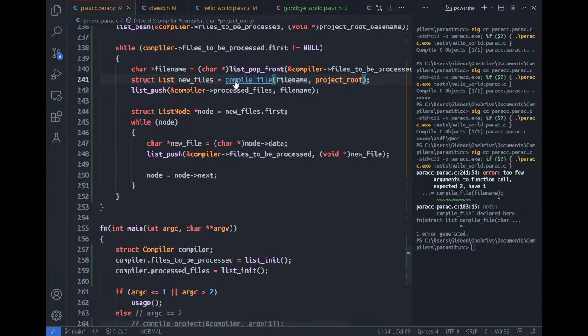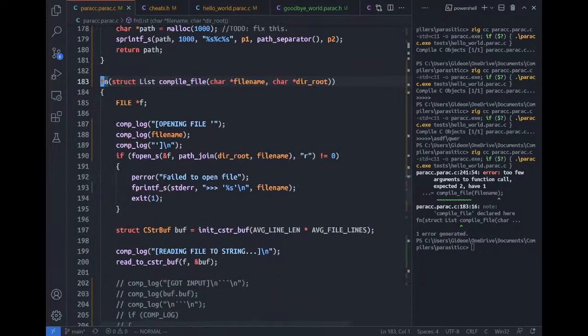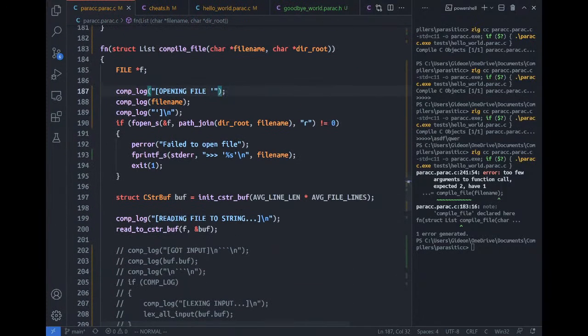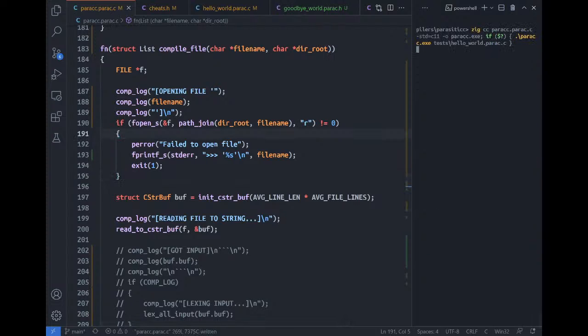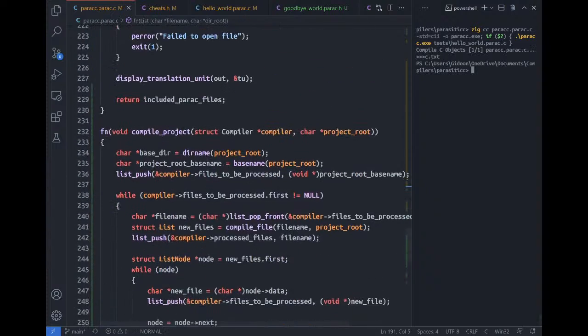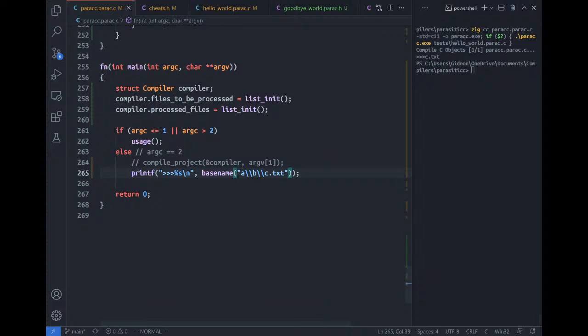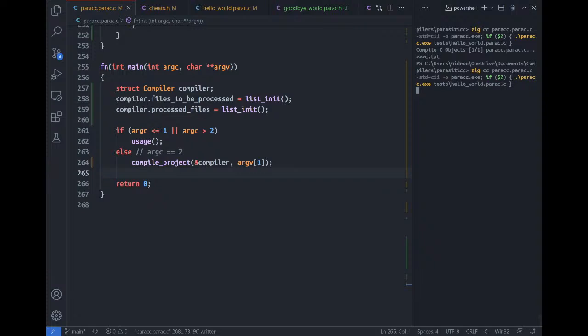And where else are we calling compile file? Is that the only place? Okay, let's see if this works. c.txt, our test works, base name works. Let's see if we can compile the project. Failed opening file, hello world.parasitic. No such file or directory.